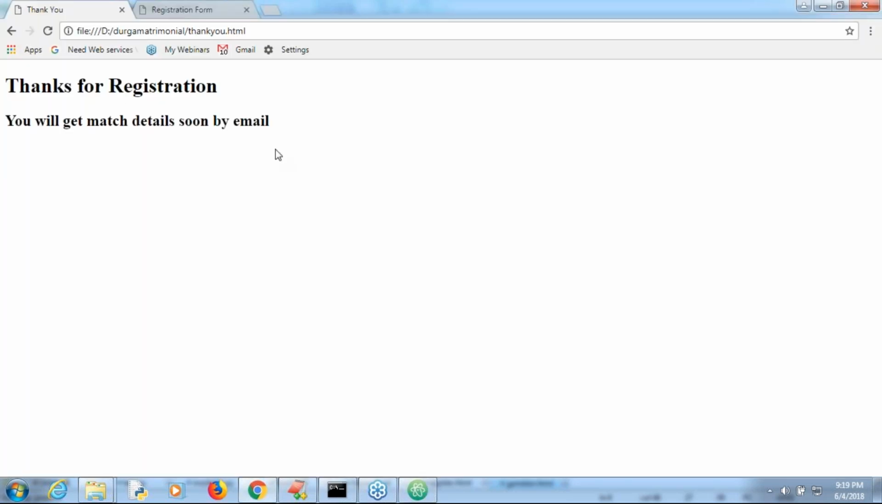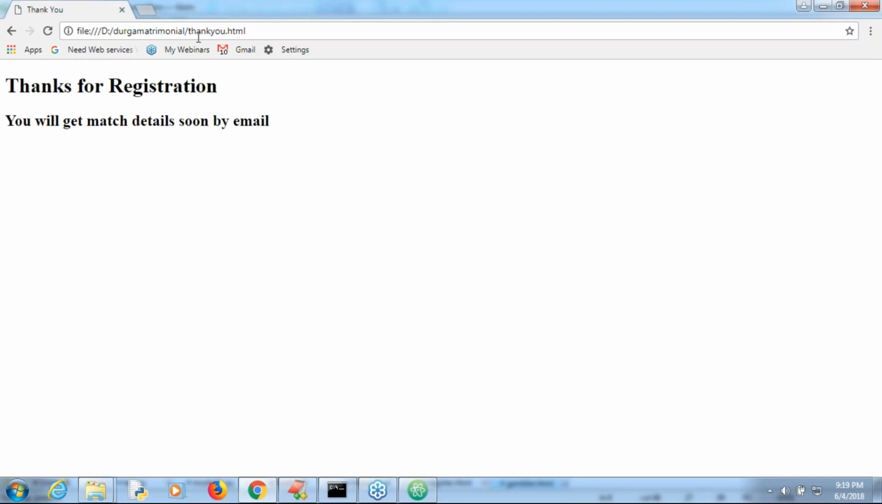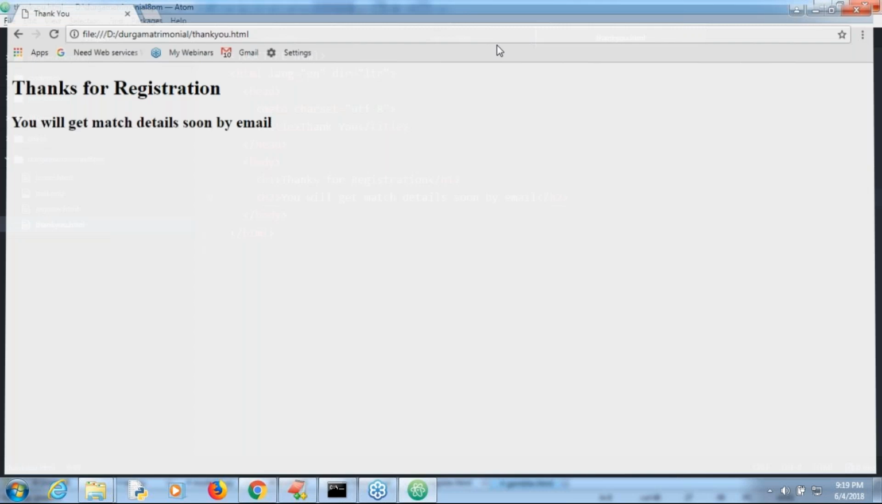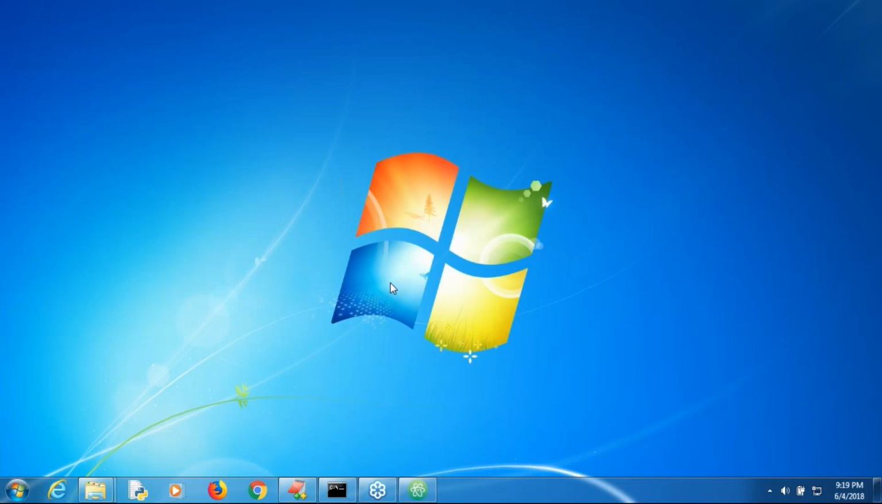So now the complete form is ready. Let me cross check. Let me close this one and see again whether it's going to work or not. Let me start my journey from here. If you want to copy the path, press Control Shift C, and we get the file path. Open the browser.